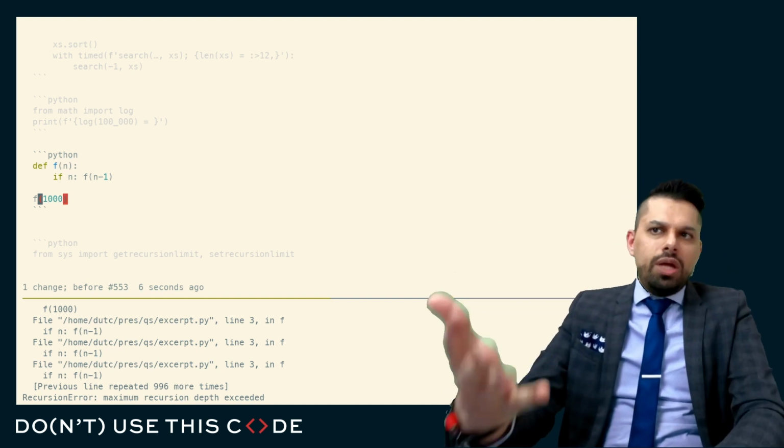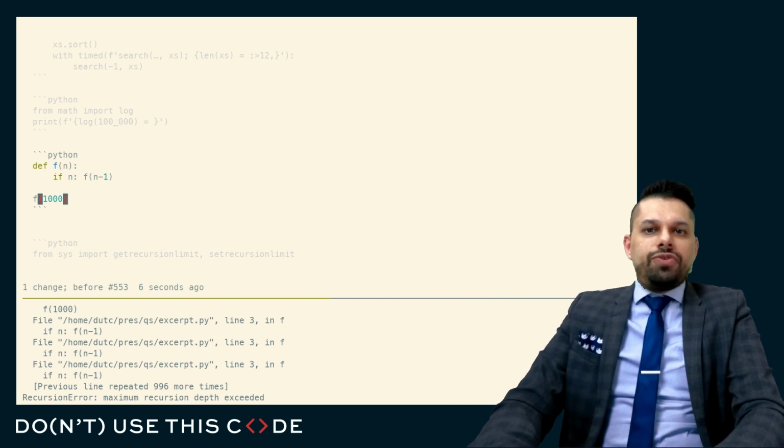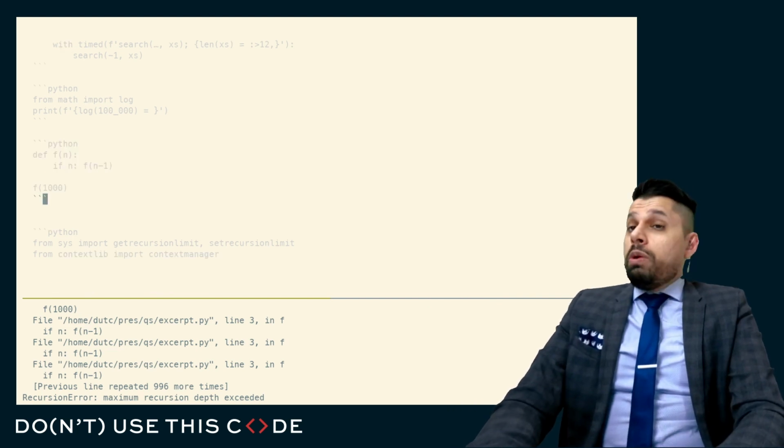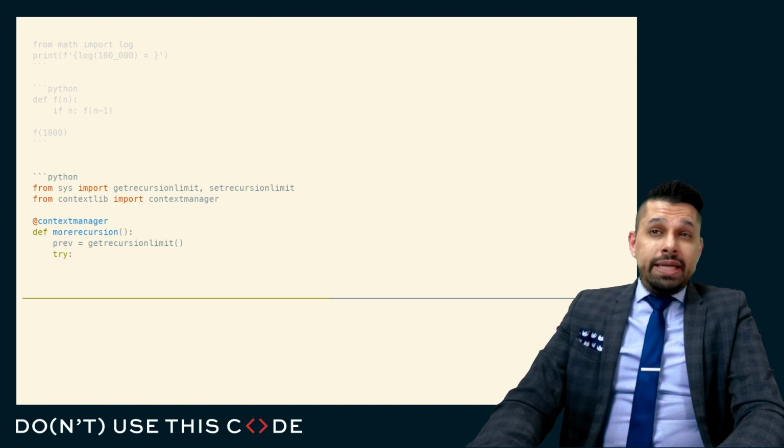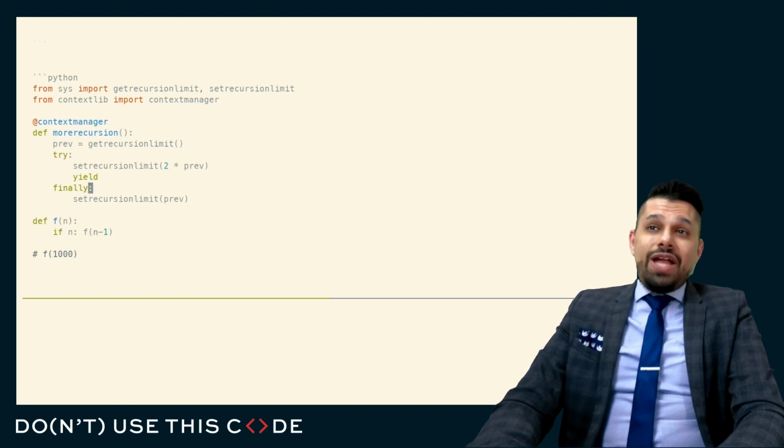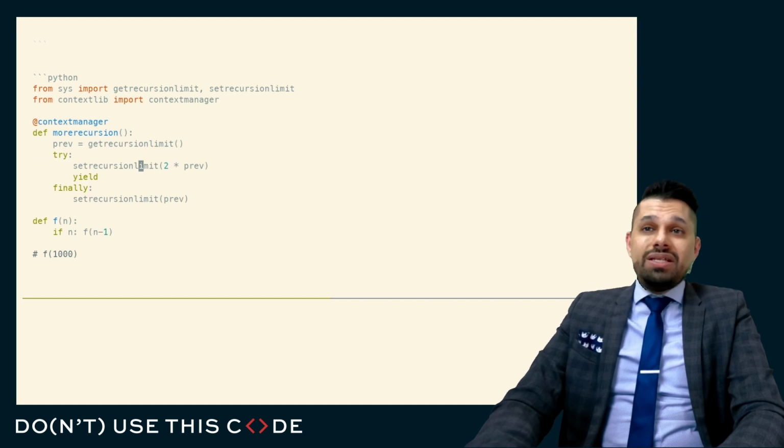We see things like this for example, there's one of these corner cases for things like regular expressions. We might be tempted to do things like get or set the recursion limit. And you might have even seen somebody do something like this, like a context manager that gets the recursion limit, doubles it, and then sets it back. Don't do this. Don't ever do this.